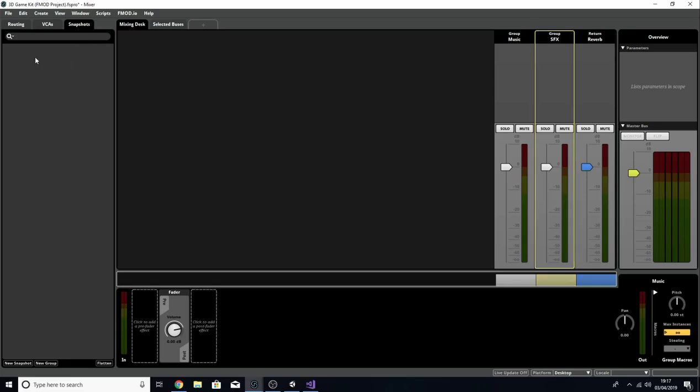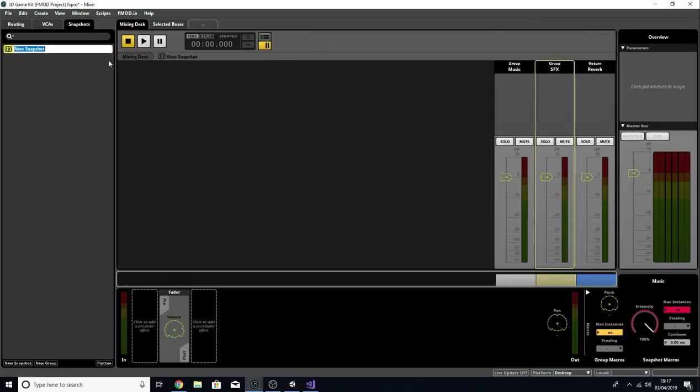Right, so we're going to start by creating an overriding snapshot. We're going to call it Reverb Zone 1, and we'll be using this snapshot we've created to adjust the level of the reverb return bus to add reverb to our sound effects when this snapshot is activated in game.